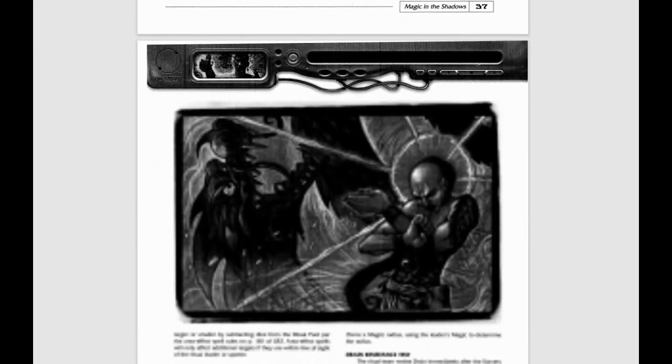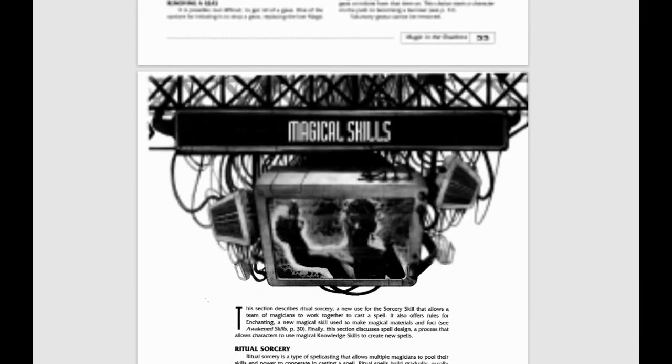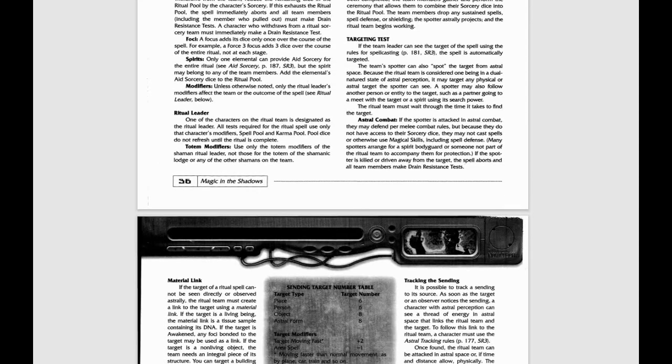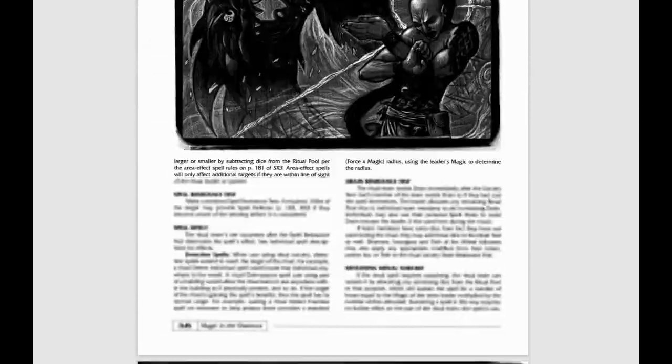Magical skills section, and again, we got more of that really cool urban fantasy art in here. And then you've got this section, the Awakened Magical Skills, which gives you some more rules for using magical skills, and it expands on the magical skill test and that sort of thing.